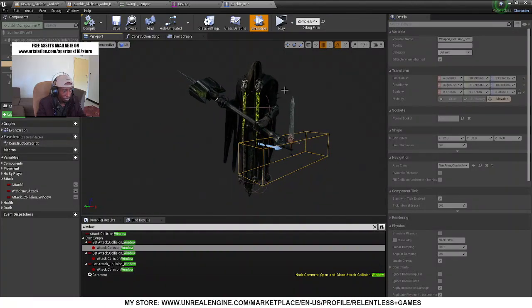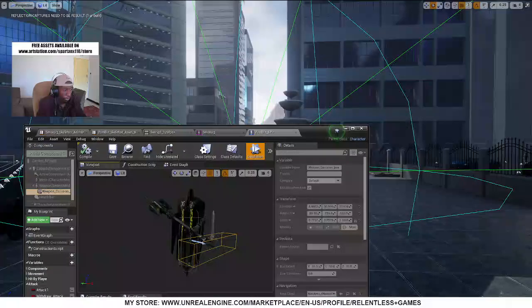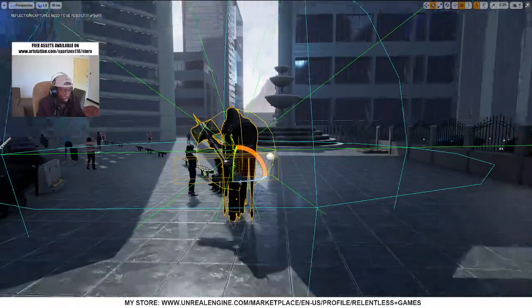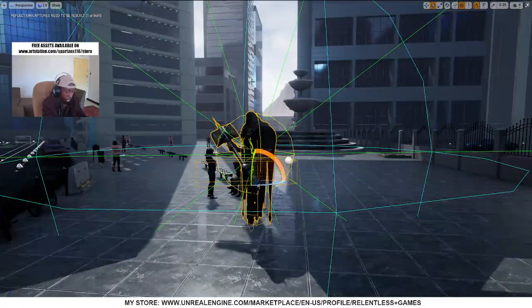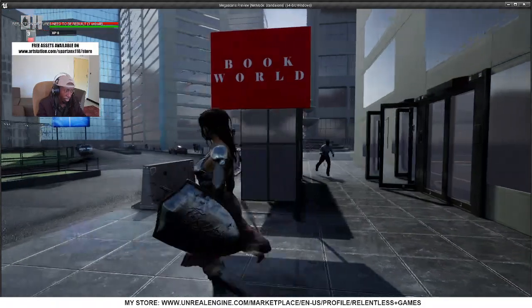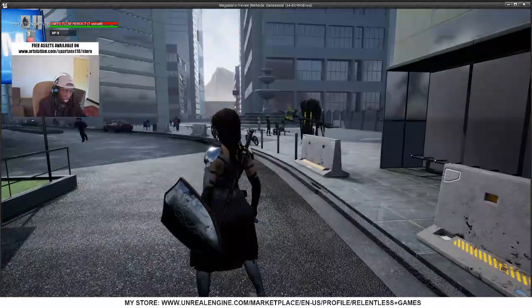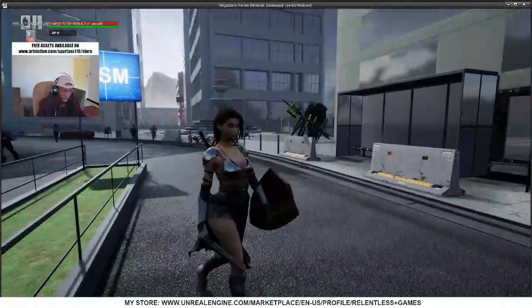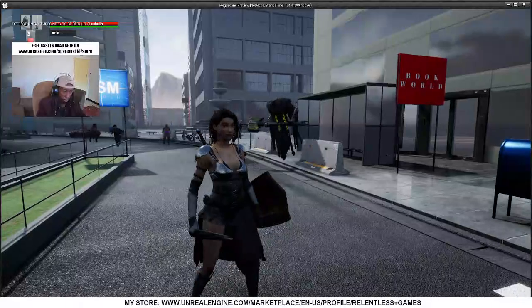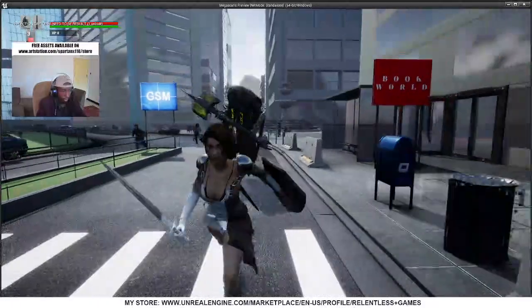Okay, so anyway, basically this is how you can add another character and have him work in your own project, from the Fantasy RPG package which is available on my store.